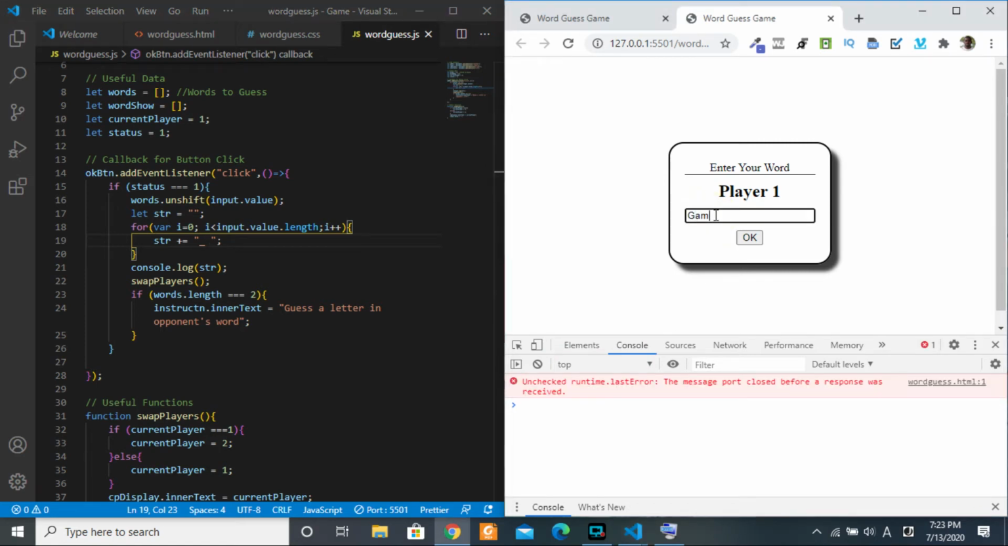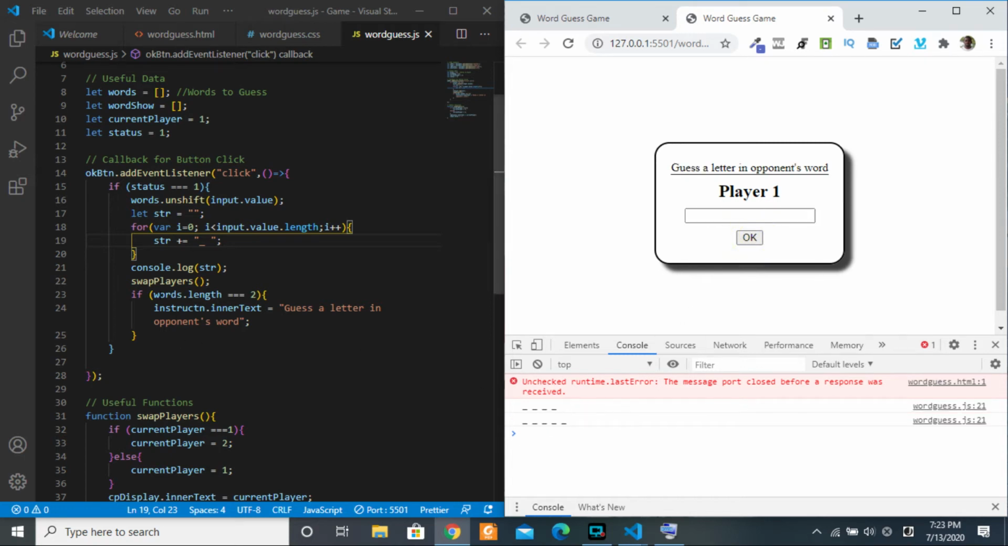So if I say game and I click on OK, as you can see, 1 2 3 4, right? If I go guess and I click on OK, as you can see, the str that we are logging here is 1, 2, 3, 4, 5. So that's exactly what we want.